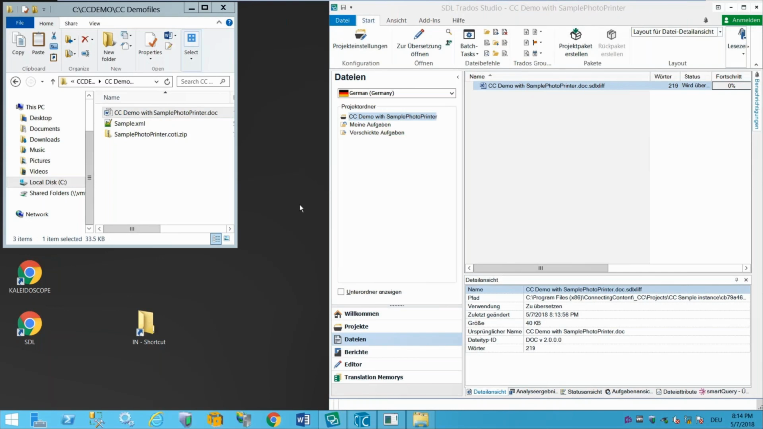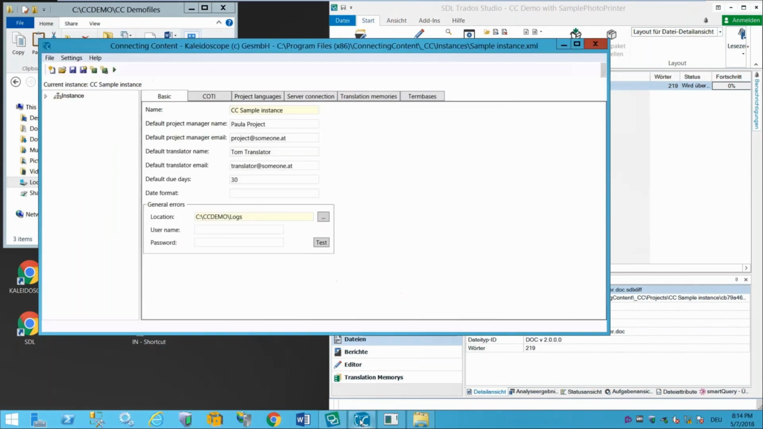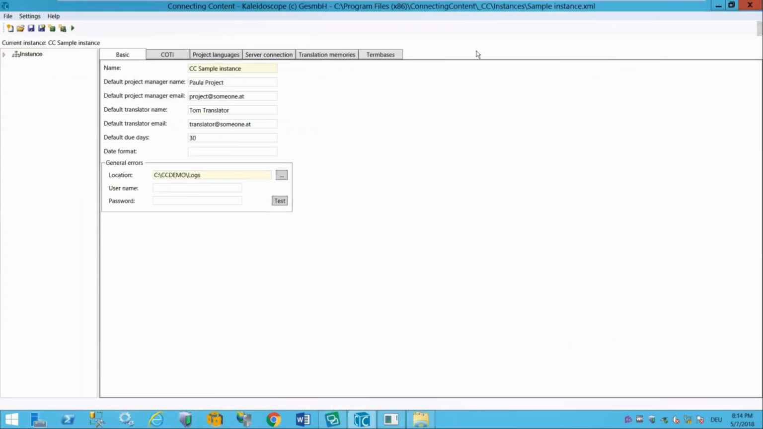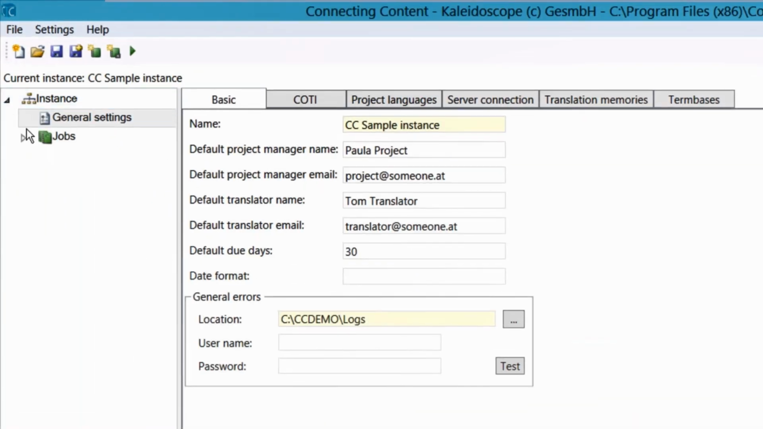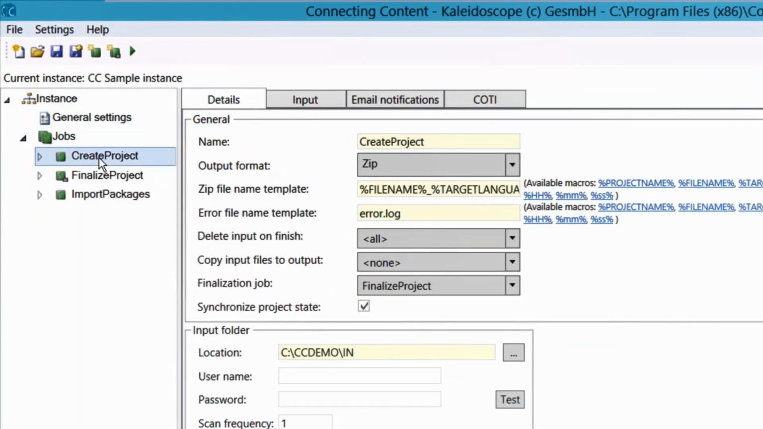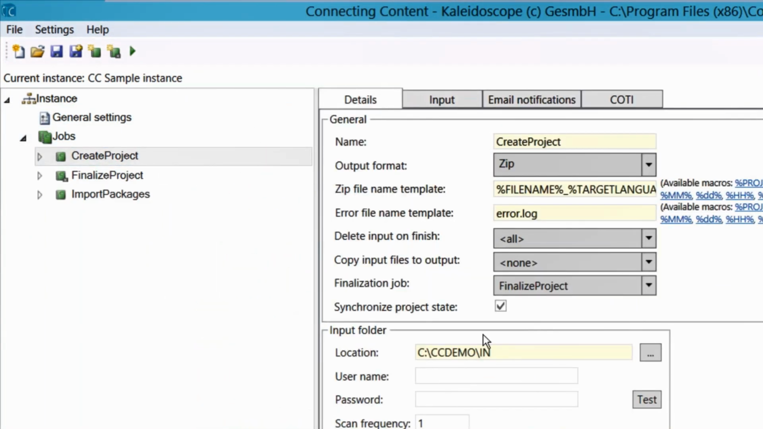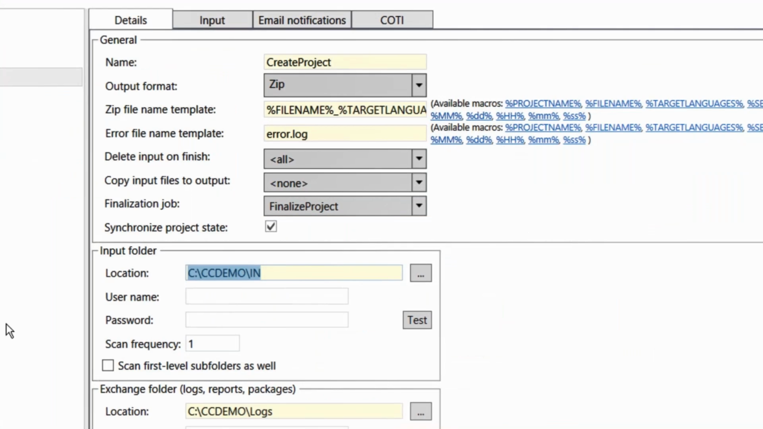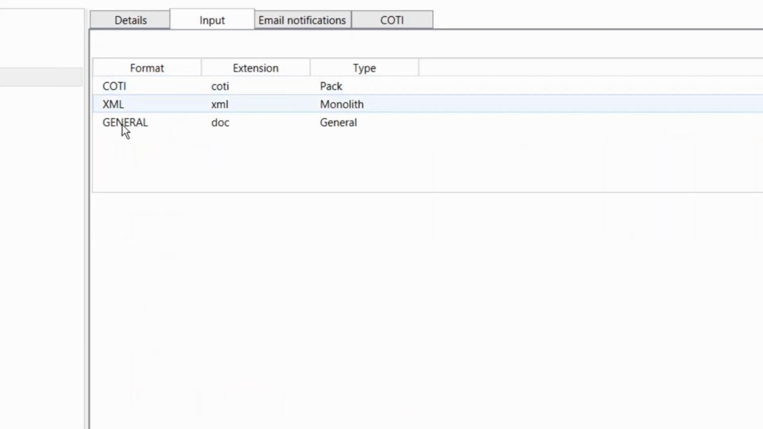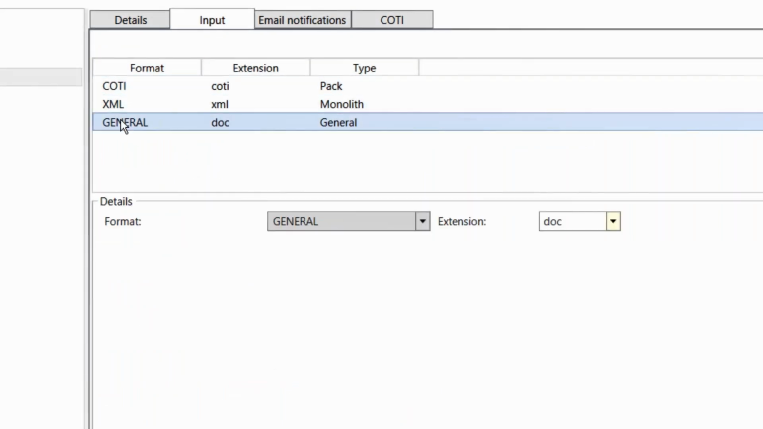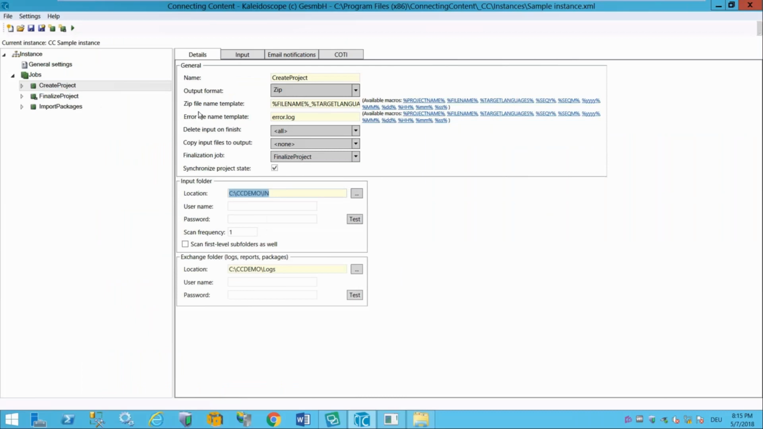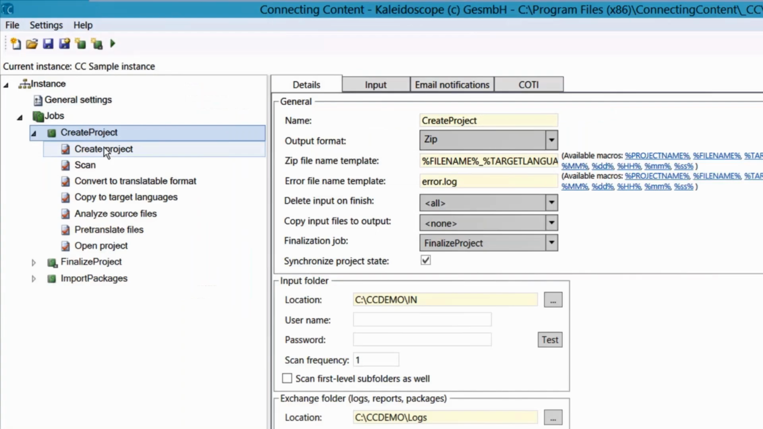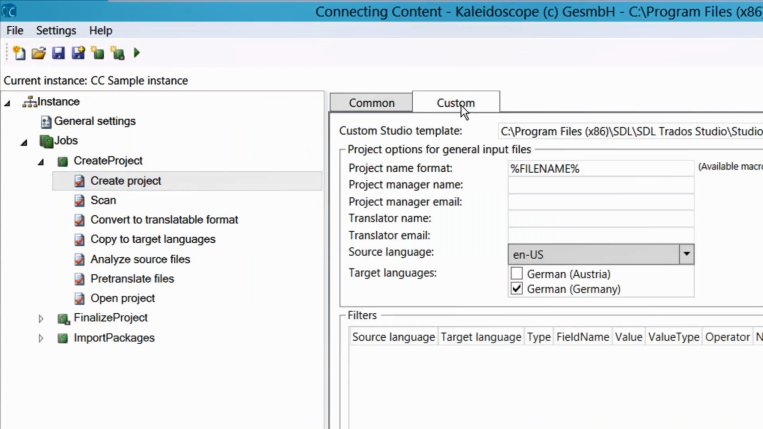This, of course, is fairly simple. It could be a group share project, etc. But let's look at what we configured here. So this now is connecting content, and connecting content works with jobs. So here we have a job that says create a project when a file arrives in this input folder here. And we also tell it what input files you can expect there. So for example, we say, well, if somebody throws a doc file in there, then that's allowed. And then we tell it exactly what to do. And if you know Studio, you will understand what we're doing here.